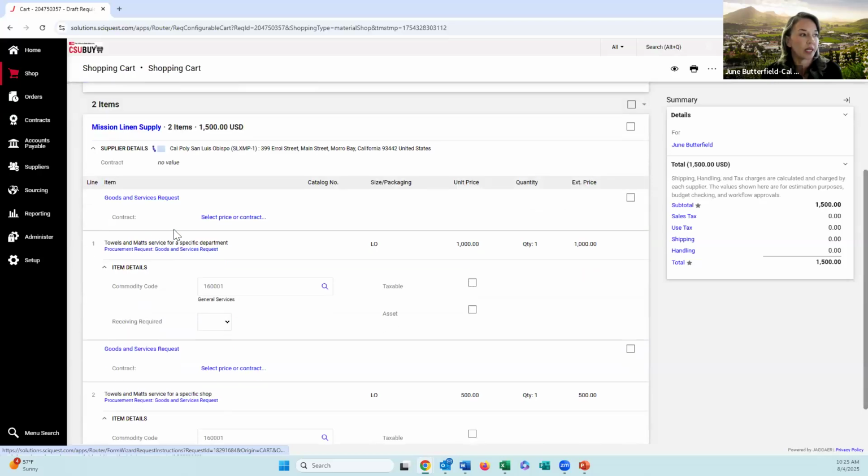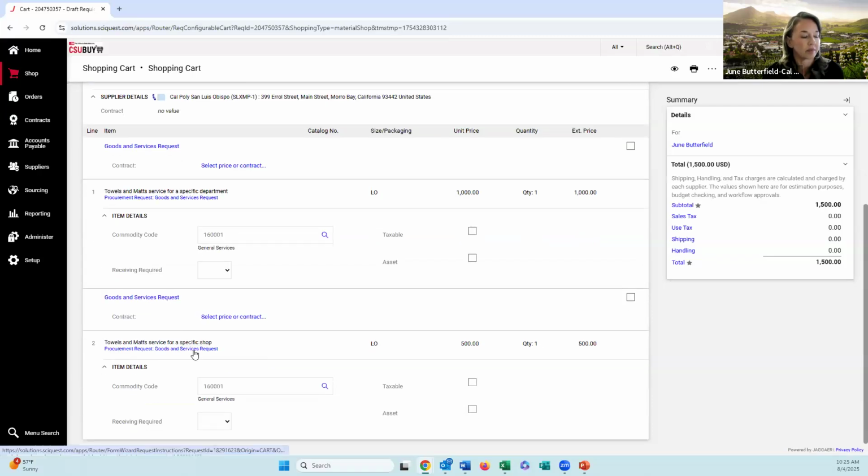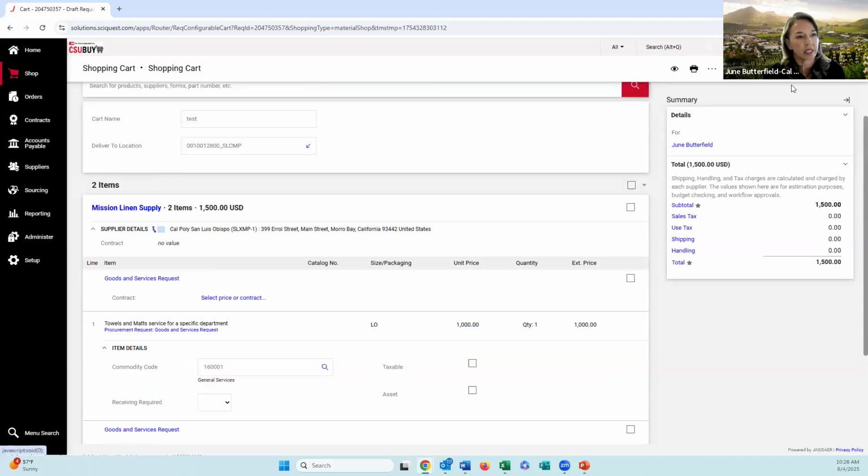So let's go ahead and review this shopping cart. On the left, you can see the column is for your line item. So there's line item 1 and 2. This is the form that created line item 1. And this is the form that created line item 2. Here are the cost detail sections that we entered for line item 1, as well as the item description. Here's the commodity code that we selected that you can modify at this level as well. And as we scroll down, here's line item 2, the form that created it, and the cost details that are associated with it. Let's go ahead and proceed to check out.